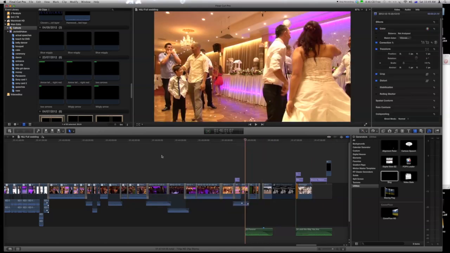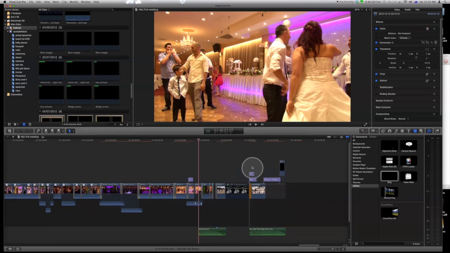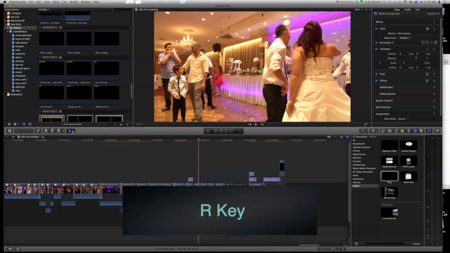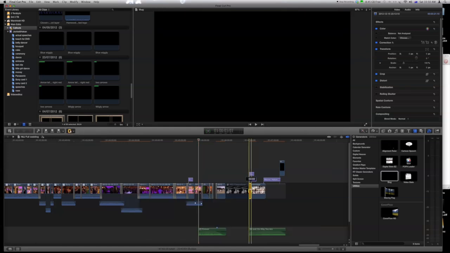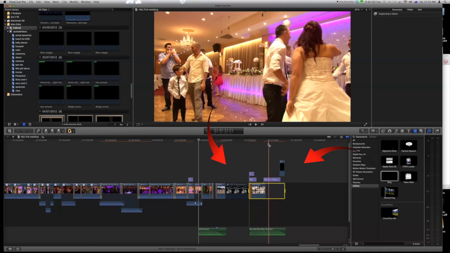After the update 10.0.6, Final Cut allows you to export or use the share menu, and you can export portions of a total project and not just the whole project. So by using the range tool, which is selected here, or you can use the R key, you can select a range of the project by clicking and dragging, and the yellow markers there represent the range.